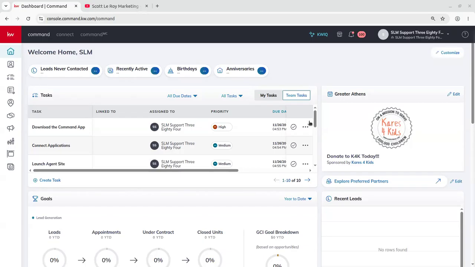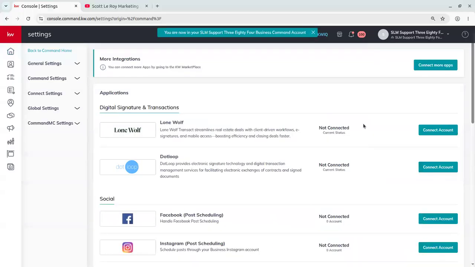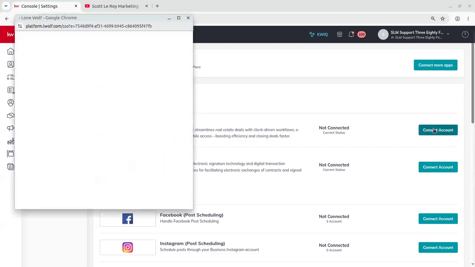We're in this account right here in Command, agent.kw.com, if you are not familiar with Command. And we're just going to go to our name in the top right corner, and we're going to go to Settings. Now, under Settings, you're going to see a bunch of different applications here that you can connect. If you have some already connected, those will be moved up to the very top, so it can appear in a different order than you're seeing on my screen. But this is where you would be able to go in and connect your third-party applications, including Lone Wolf Transact. So you'll see it under the Digital Signatures and Transactions section, and you would just click Connect Account right here.